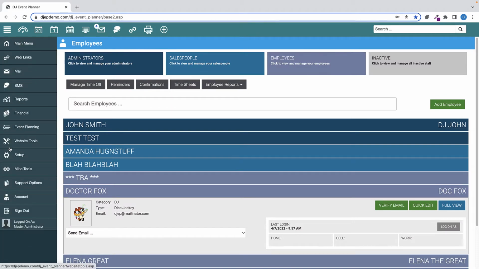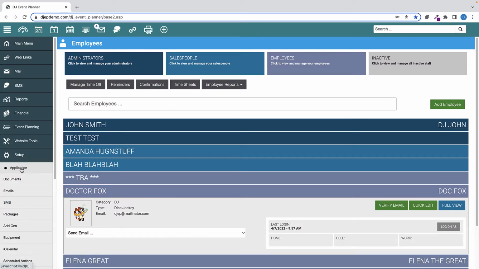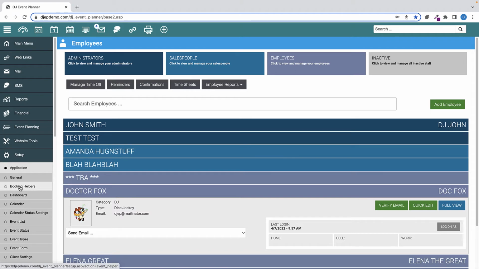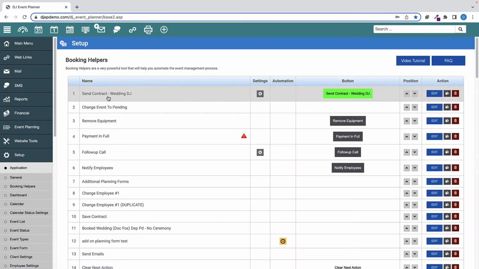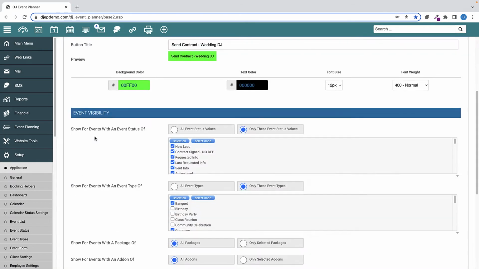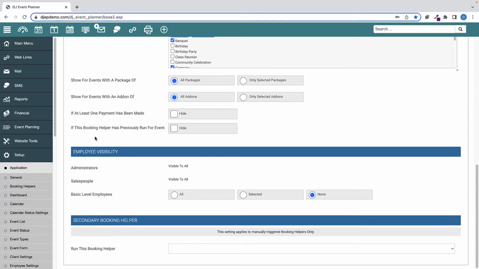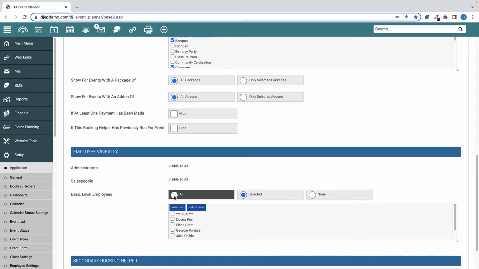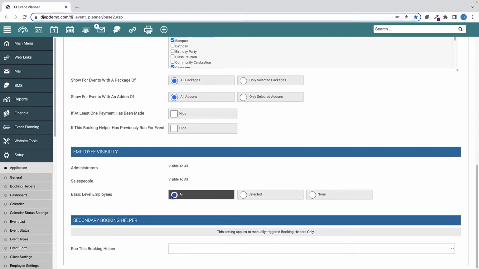For Booking Helpers, under Setup, Application, Booking Helpers, we have added a new Booking Helper setting that allows you to select which basic level employees can see Booking Helpers. This is not a global setting, but can be configured on a per Booking Helper basis under the General tab of the Configuration page.